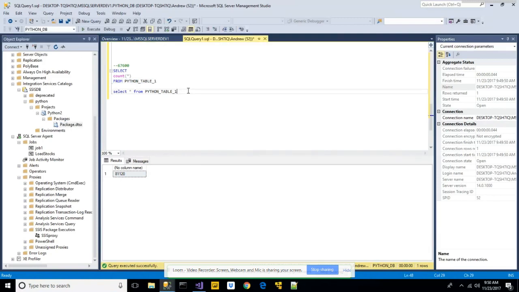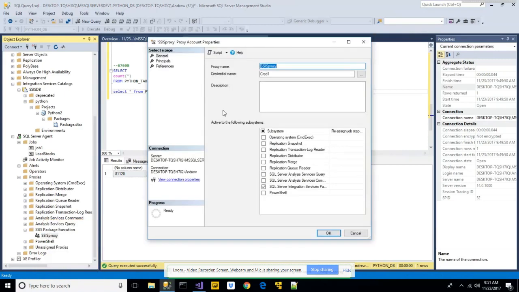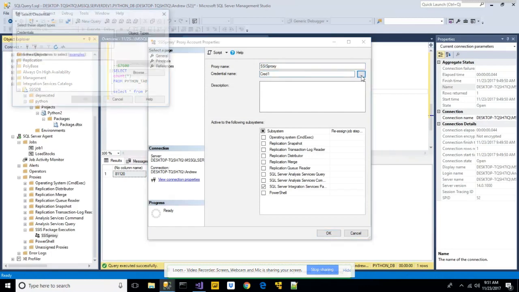So that was challenging for me. I know the first time that I did it, and even now, still sometimes, it's easy to forget a step. Let's take a look one more time at the proxy that I have here. Well, this is cred1, but anyways, it doesn't really matter. We have a credential name that we had to select.